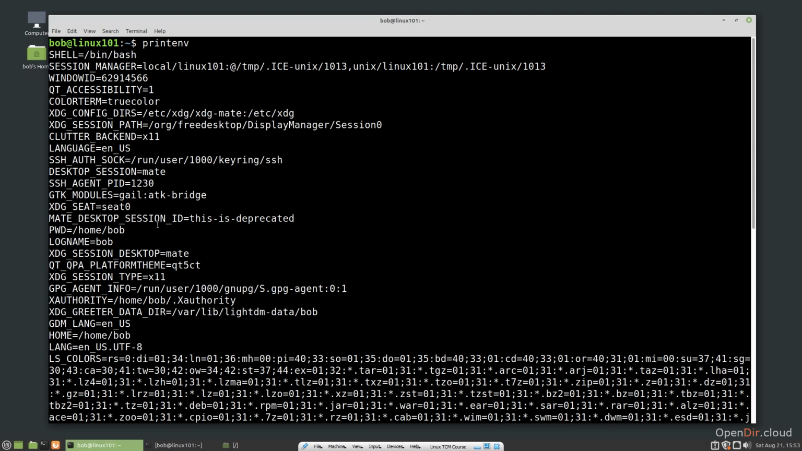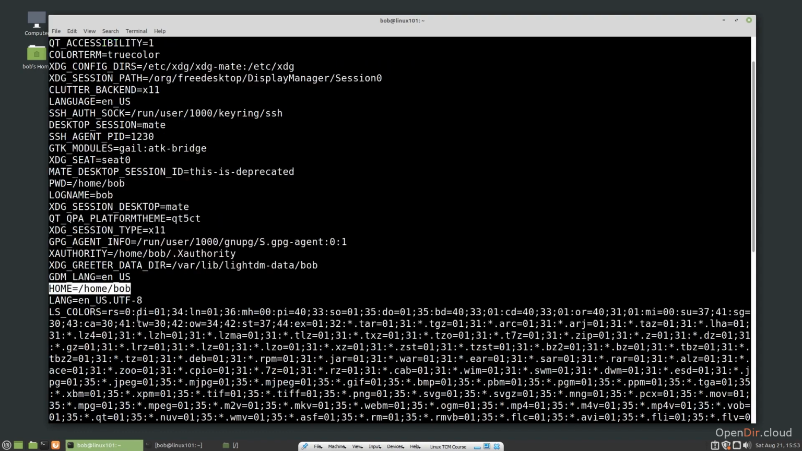First of all, we can see that Bob is using bash as his shell. You can also see the current working directory, the username used for logging information to log files, and the home directory for the current user Bob. One of the most important environment variables is the path.